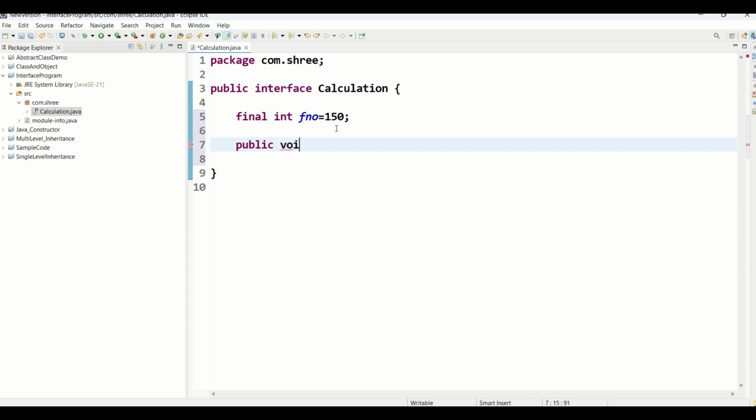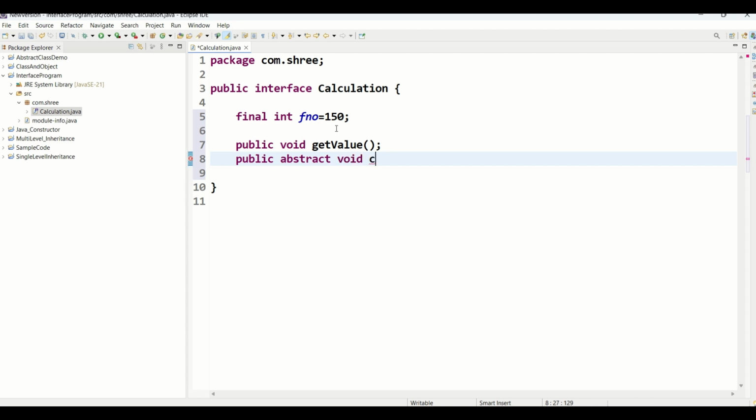And we can write the function declarations also. Okay, so how to write the function declaration? This is a calculation form. So we'll use get value like this function declaration. And as well as I'm going to create one more function declaration, abstract void calc value. So two function declarations I'm having, get value and calc value.